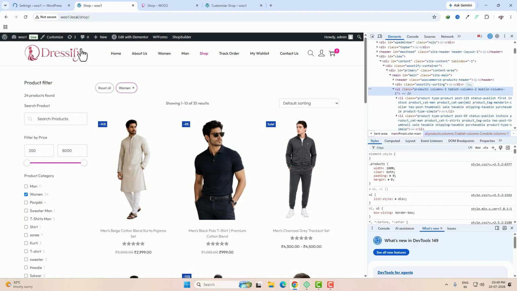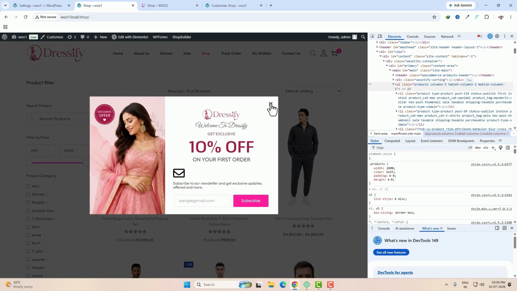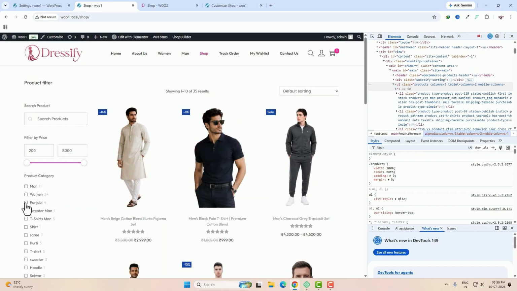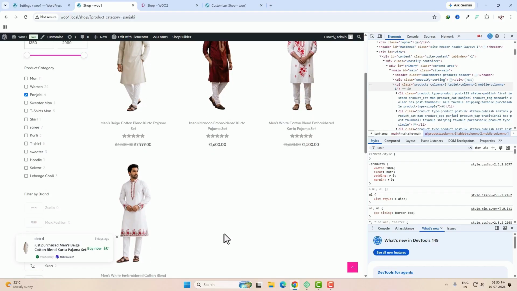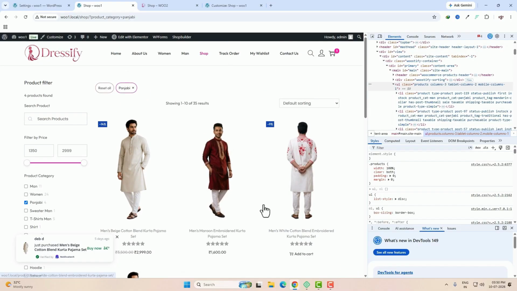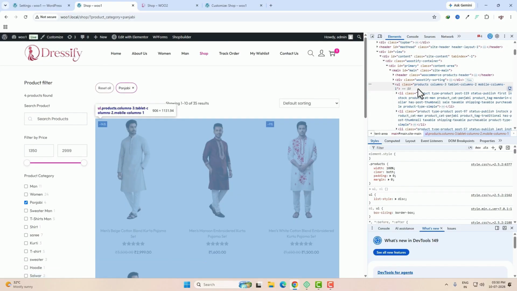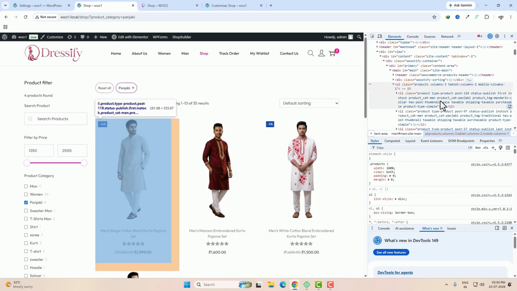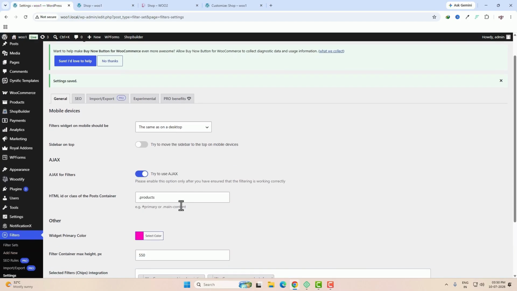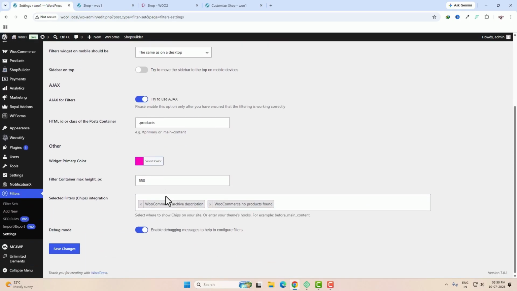Okay, now let me come back to the website. Let me refresh the page once. So now let me choose a filter. Suppose I am choosing this Punjabi option. Okay, now it's working properly. So if you enable AJAX, then you have to copy the class name or ID name and paste it here, okay. Hope you understand the concept.